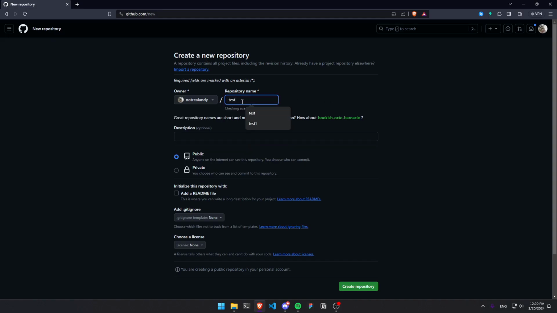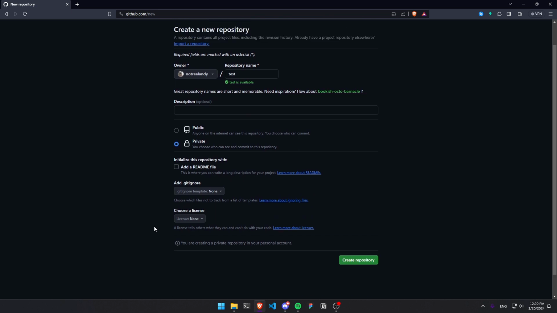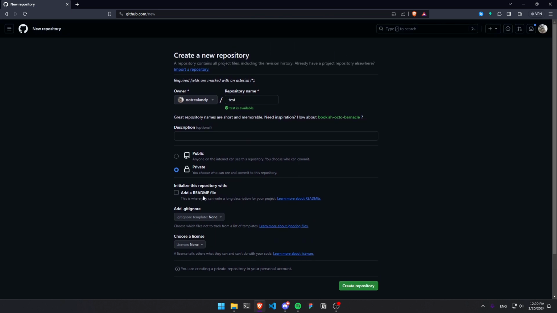I will name this repository test, and you can also write a description about your repository or the project that you are working on here. Another thing that you should probably do is to set your repository to private, so nobody can steal your code. Also you can add a readme file, but you don't need it, because you can create it later.